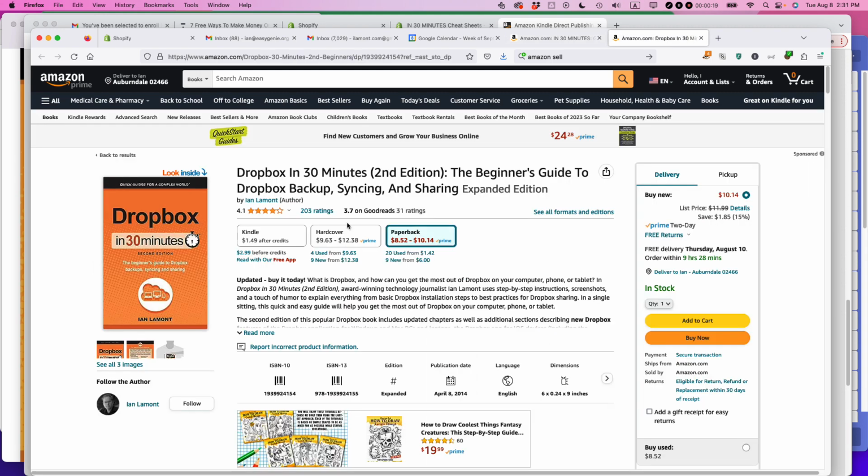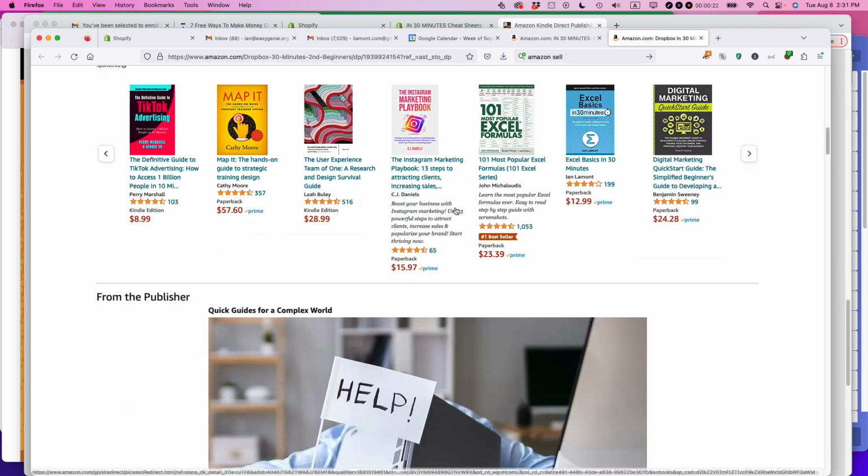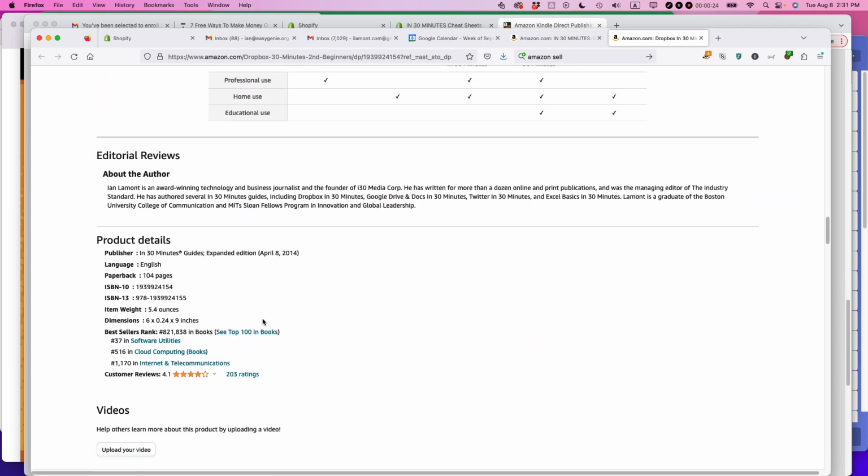If you look at the book detail page and scroll down, you can see the categories here: software utilities, cloud computing, internet and telecommunications. I'm not convinced that these are the best categories for this particular book, so I'm going to change them up. And this is how to do it.